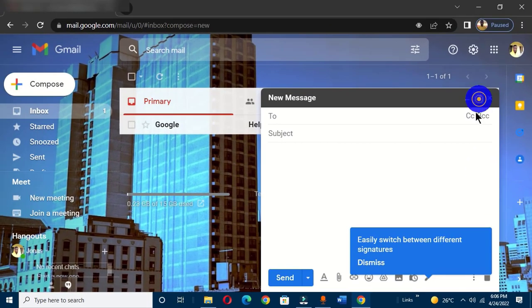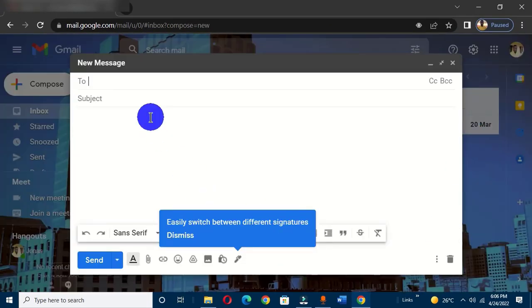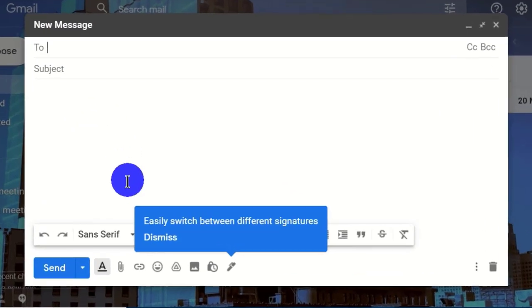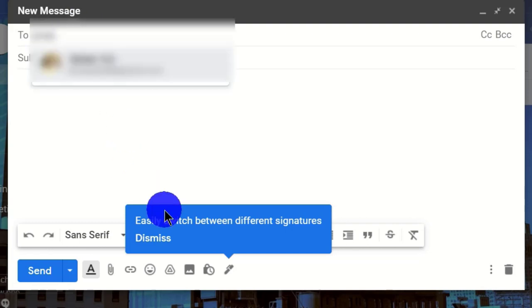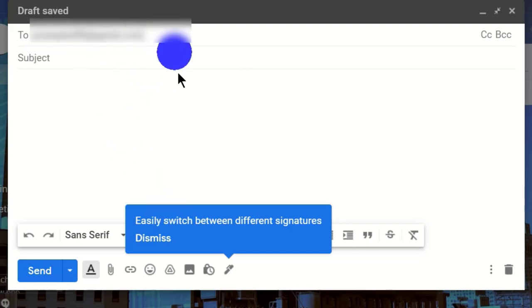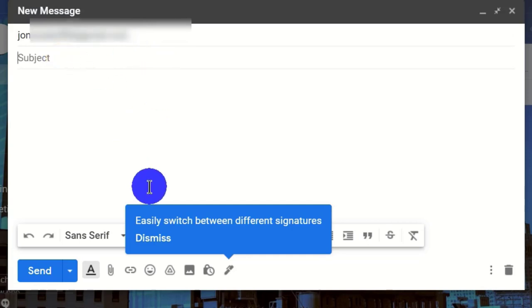If I click on this, I'm going to have the maximize view of this window. Currently the cursor is blinking in the to field, and this is where you are going to enter the recipient address. So you type the recipient address in this field. After typing the recipient address, you click in the subject field and type a brief statement about the body of the message.